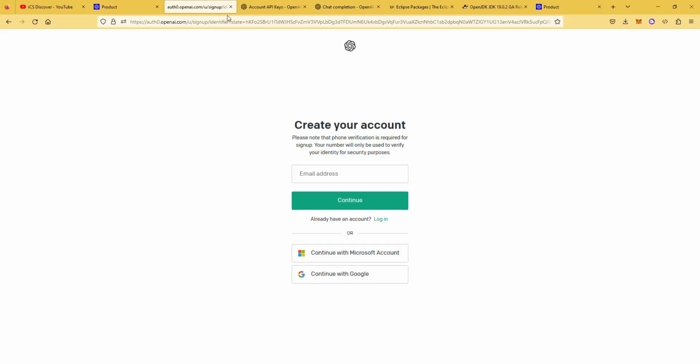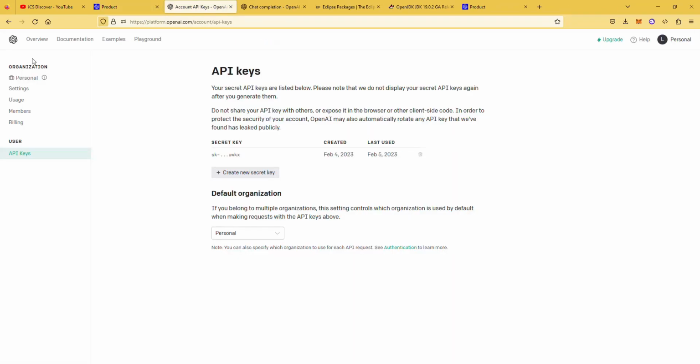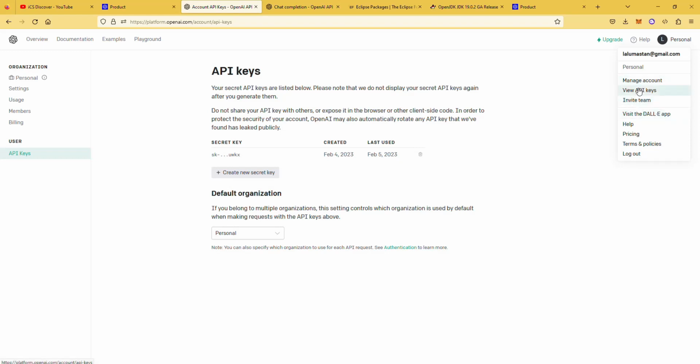I already signed up, as you know. That's why I got the email, and I also signed up for the beta version of this. Once you log in, you would see something like this. You'll have your login thing. Then you want to go straight to View API Keys, and just create a new secret key. And make sure you make a copy. You can't see the whole thing, but this will be a long key. That's the key you're going to need in order to use OpenAI's ChatGPT model.